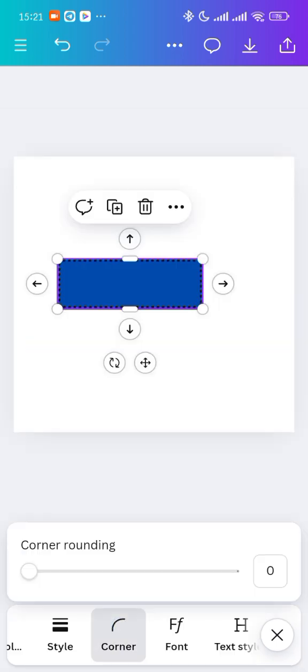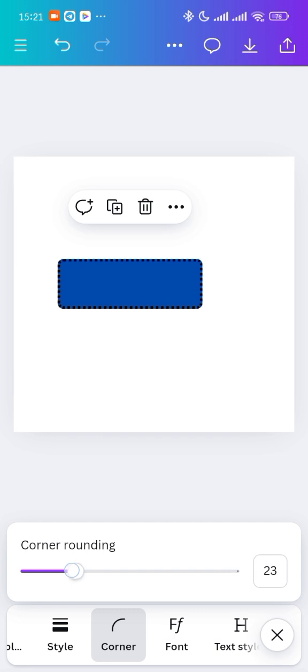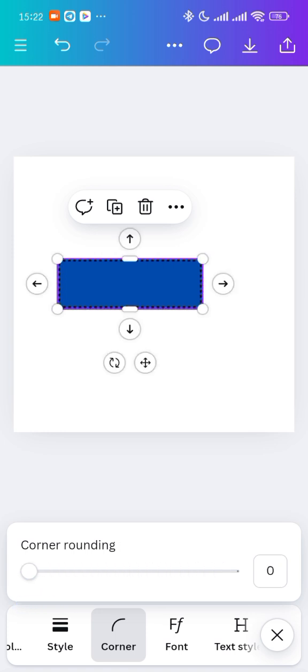So we go to Corner. This corner is just for changing the roundness of your square. You can notice the changes. It had sharp edges before, but as I do the corner rounding, the edges start bending down, something like this. That is for Corner. And we have fonts.